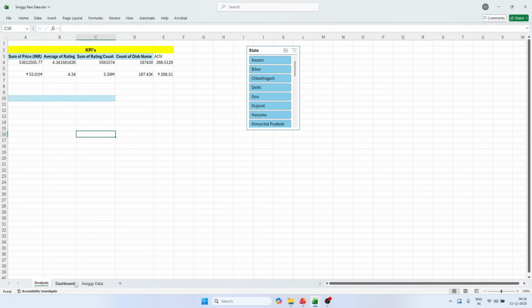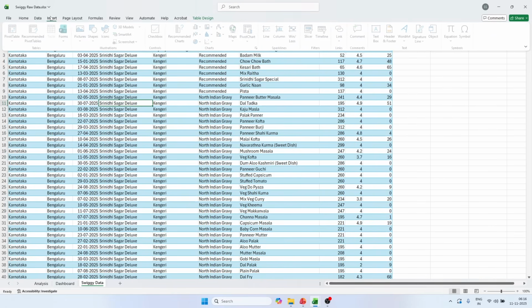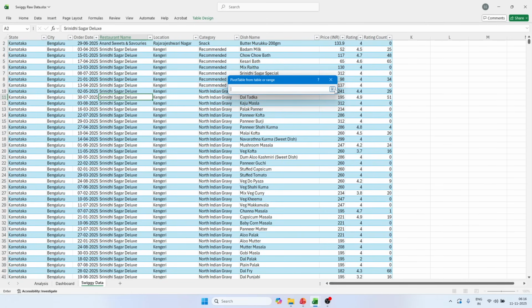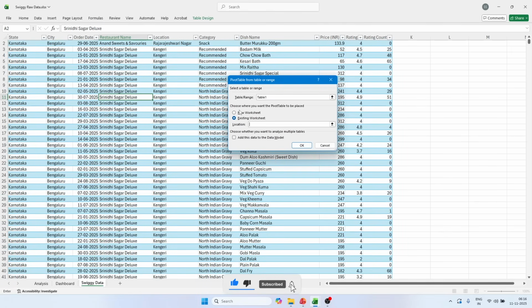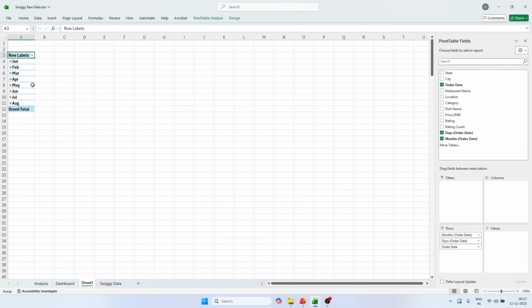So I'll go back to the Swiggy data and create a pivot table again, because I'm not able to copy it. I'll go to insert and create a pivot table. I can create it on an existing worksheet, or we can create it in a new worksheet. So just go ahead and create it in a new worksheet and click OK. Here we have to create it on month. So first I will take order date and add it into rows. You can see it automatically takes the month as the granularity, and you can change it over here.